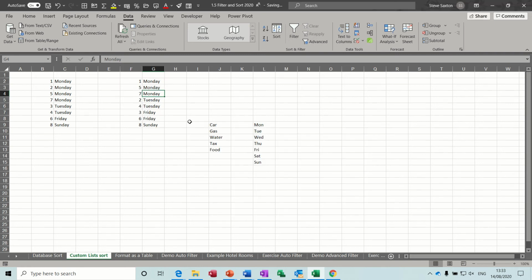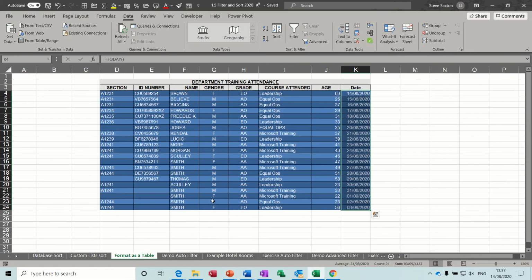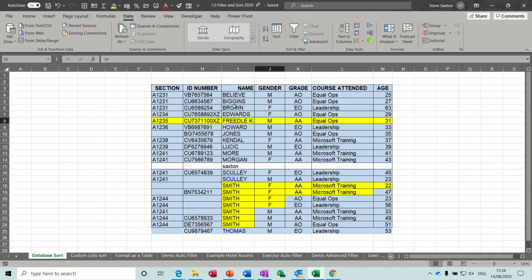OK. And then it's put all the Mondays together, all the Tuesdays together, and so on. So that's quite a useful little sort tip. Now the next one across is format as a table. So this is a table that's very similar to this one, only this one's not been formatted as a table.